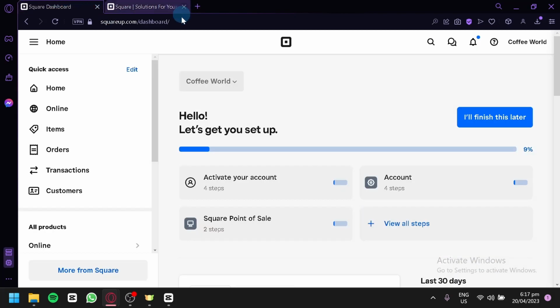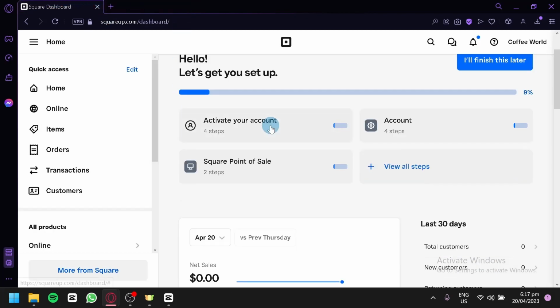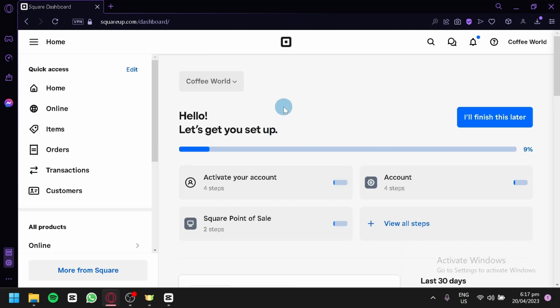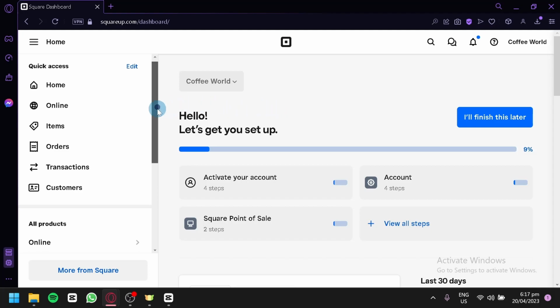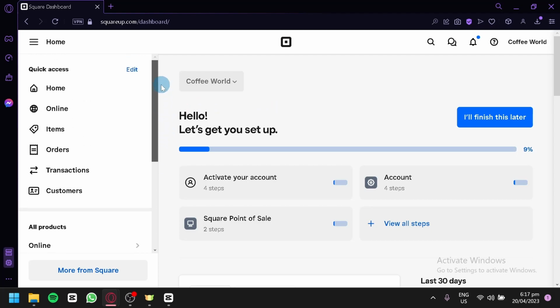Now, after signing in, you would be able to see this dashboard over here. This is where you will be able to manage every single component and different features that SquareUp offers for you. Now, what you're going to do next is look over here on the left side. As you can see, we have a lot of options. Under quick access, we have home, where we are right now, online, items, orders, transactions, and customers.